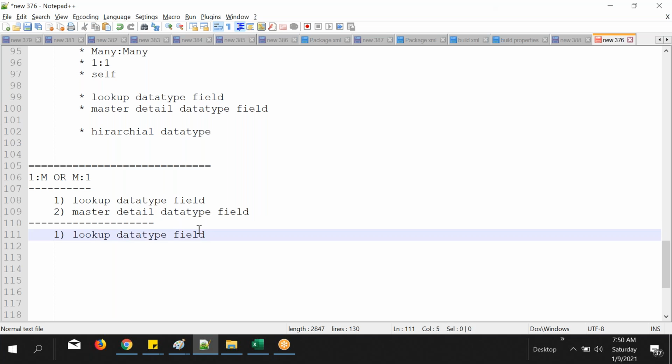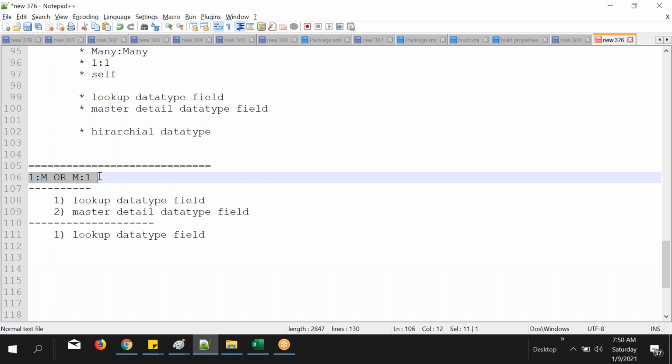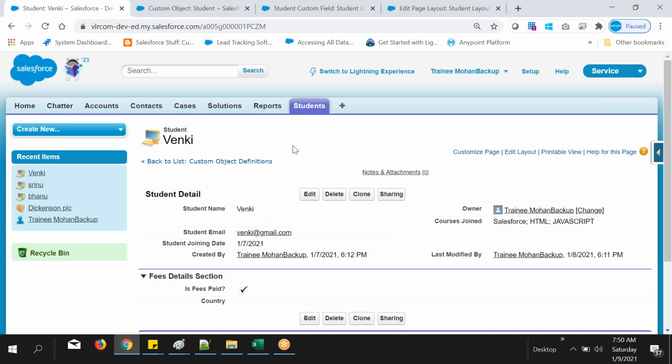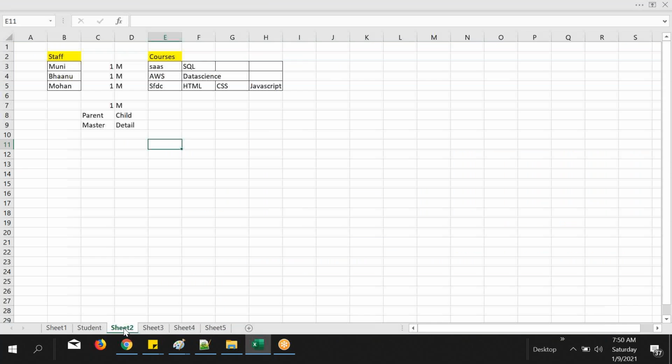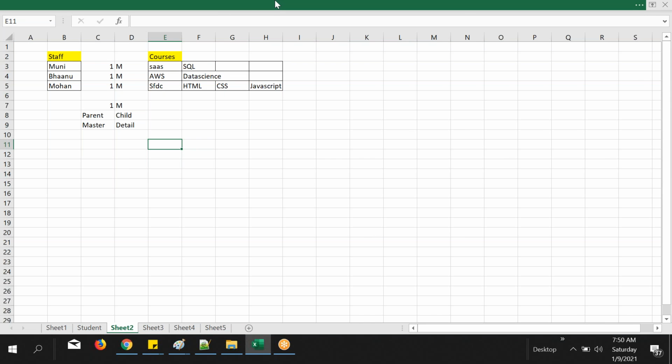So now come to lookup data type. My intention is I want to make a relation between the one to many. Okay, good. Now let's come to the project.